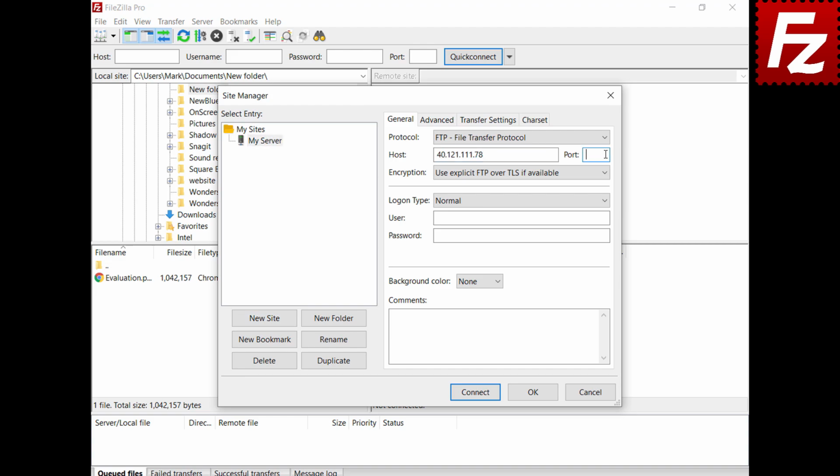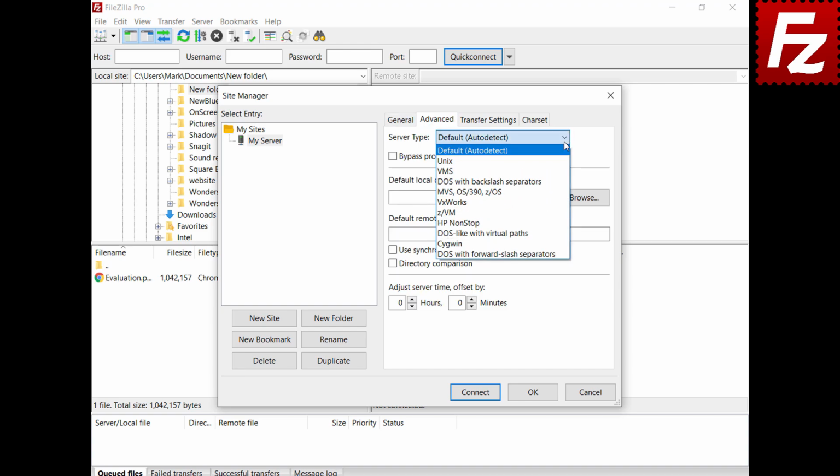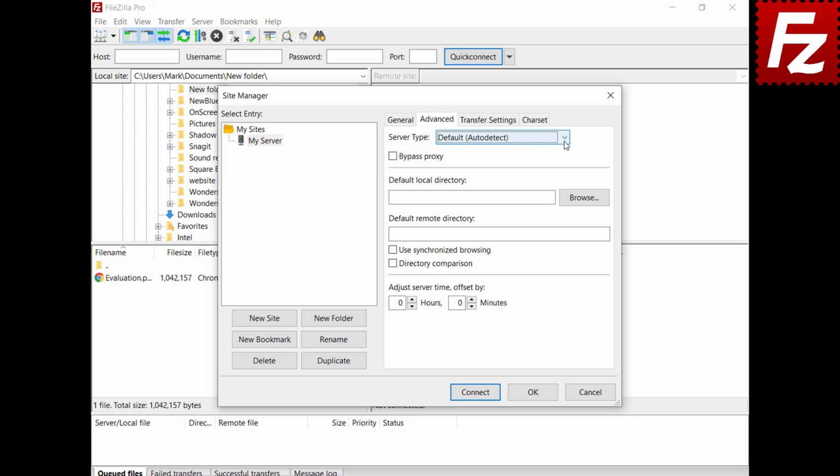On the right side, you can configure your connection. Connection details depend on the protocol type. Some options may not be available for all protocols. You can configure both the background and the tab color. In the Advanced tab, you can configure the server type, proxy bypass, the local and remote directories that will be opened when the connection is established, synchronized browsing, and directory comparison. To learn more about directory comparison and synchronized browsing, watch the videos in the description. And last, the time offset from the server time.